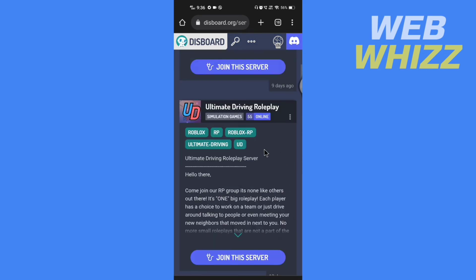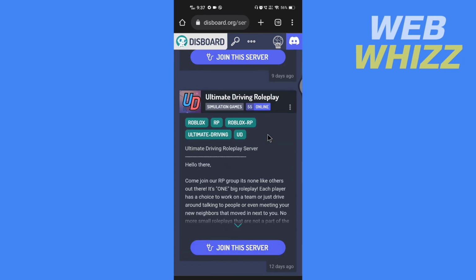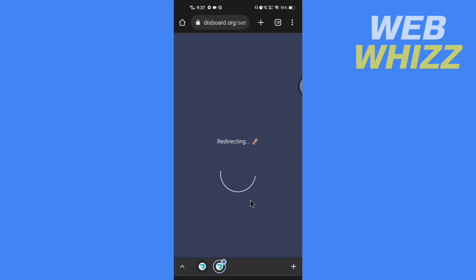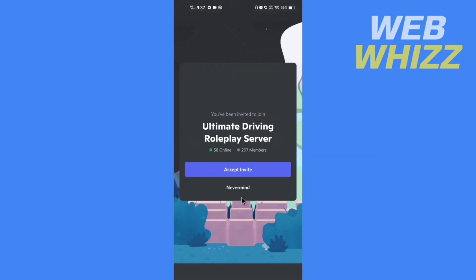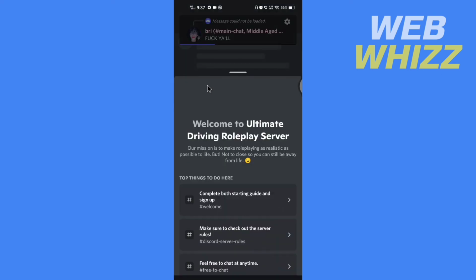You can search any of the servers' links and just tap on join server. After you find the server, just tap on join the server and you will be joined. So this is how you can rejoin a server you left in Discord.